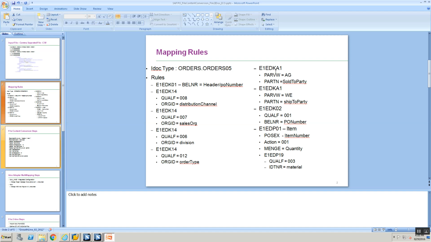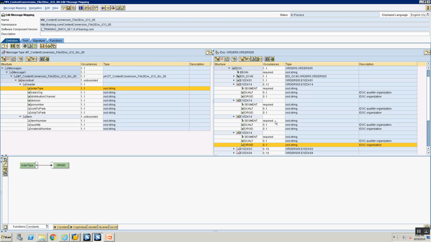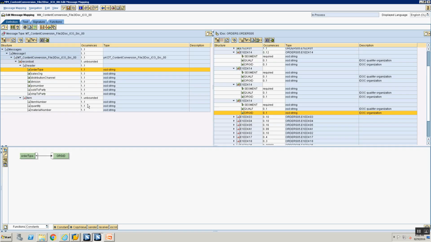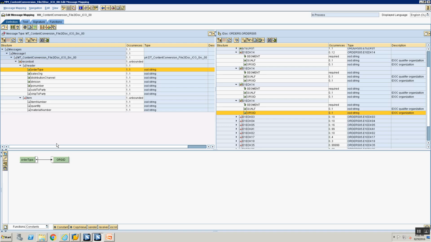So now let's go ahead. E1EDKA1, PARVW is equal to AG, right? So let's go here. I'm going to just minimize this. Before that, let's just save our mapping. You should always continuously save your object. When you save your object, the content gets saved on the server. So even if your connection goes away in the middle, this version will be available with you, right?